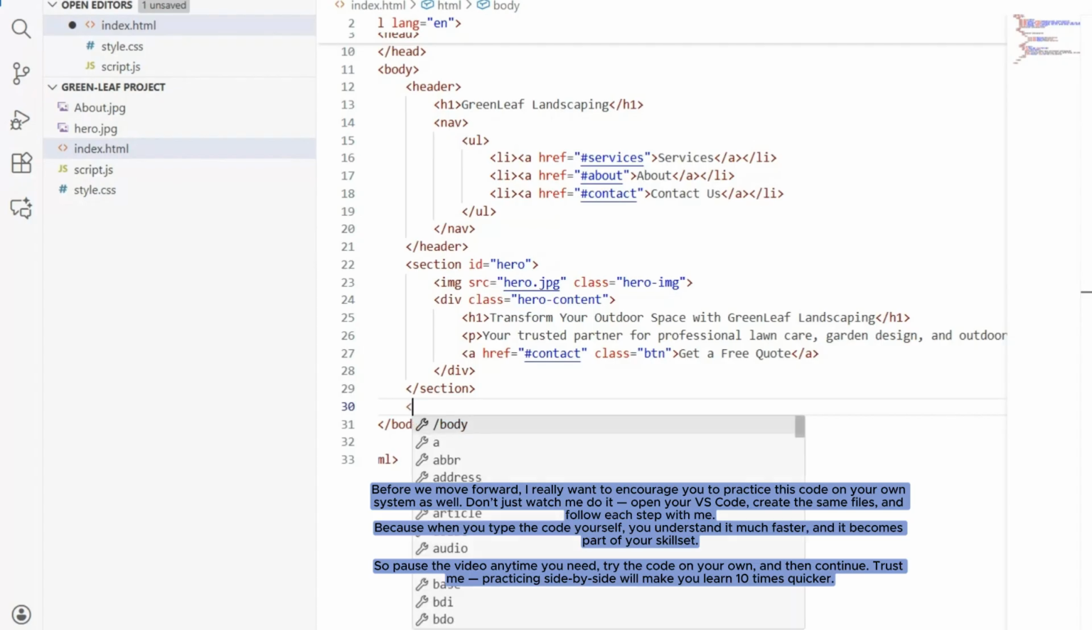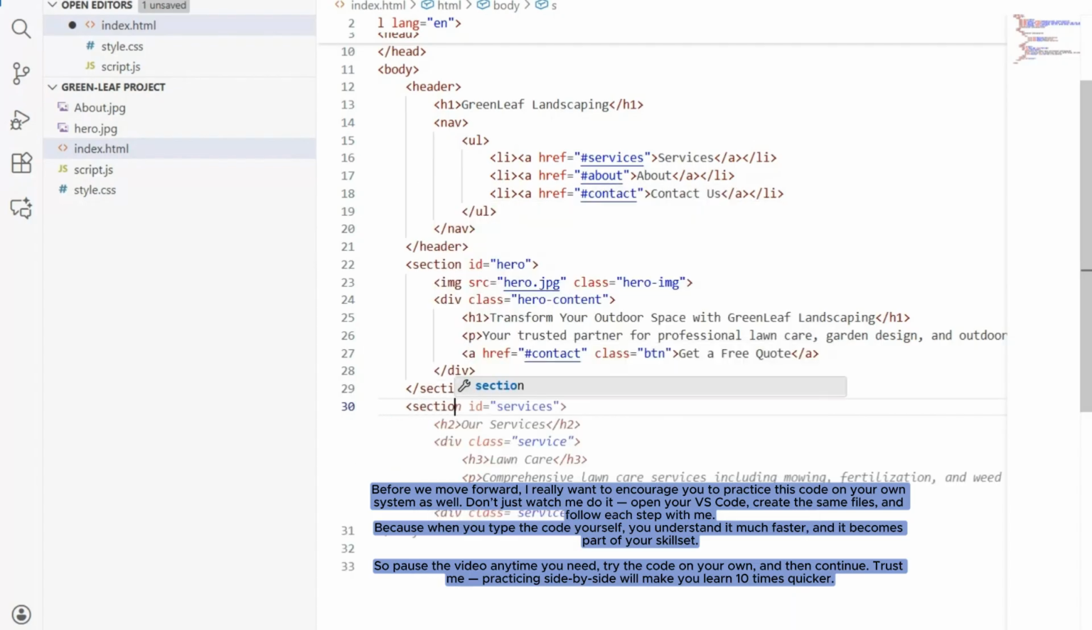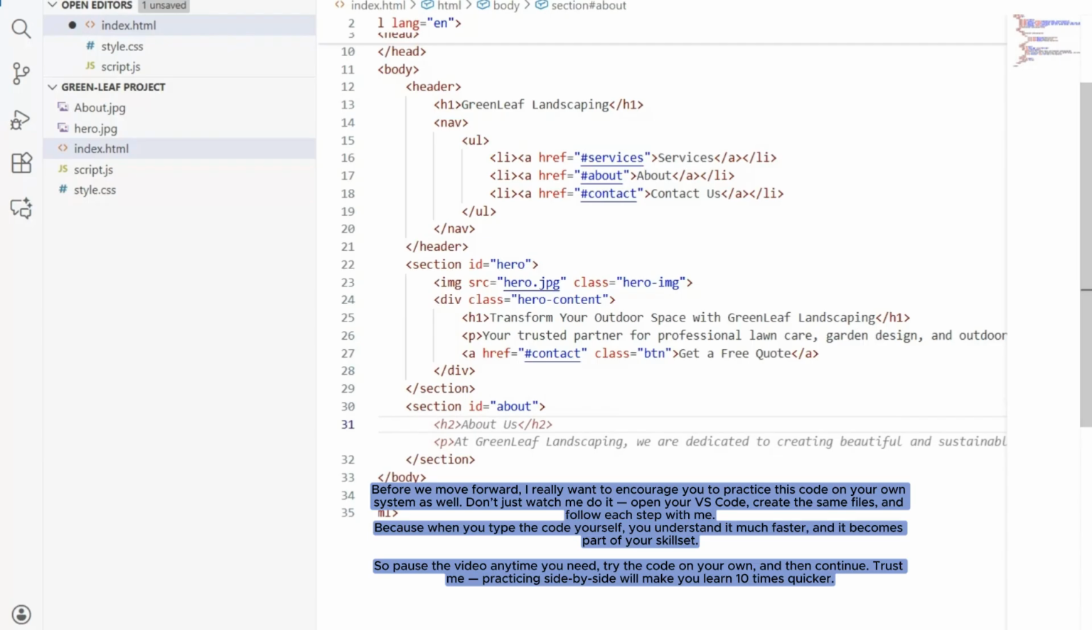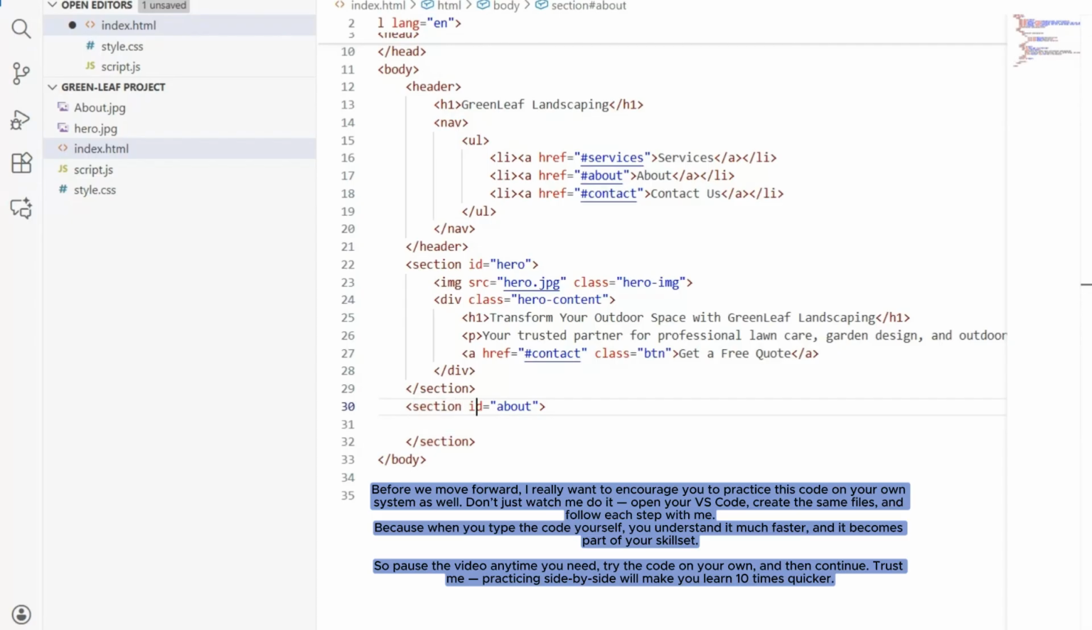So I'm gonna start by creating a section for About. Giving it an ID helps us link to it from the navigation menu. So this is why we have given it an ID. An ID name is about, so it can connect with the navigation menu because it keeps this section separate and easy to style.